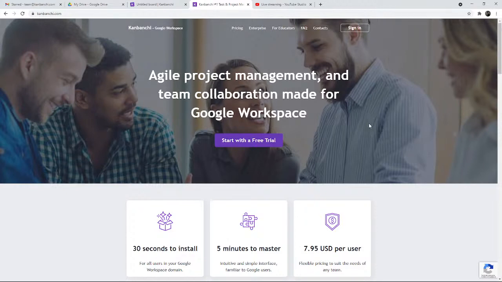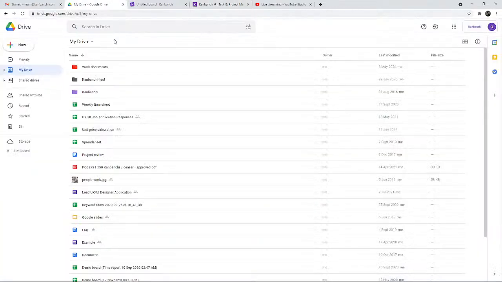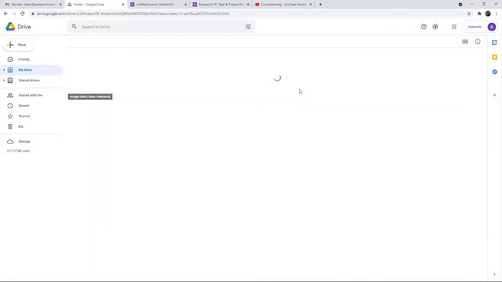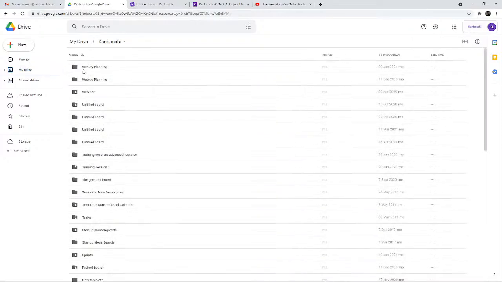So as I've already mentioned, Kanbanchi is a part of Google ecosystem, and you just need your Google account. Kanbanchi becomes the part of your Google Drive when you first start using the app. So this is how it looks like. This is the Kanbanchi folder on my demo account. And inside this folder, you see the folders that represent the boards created under this account. And also these boards contain assets and backups.